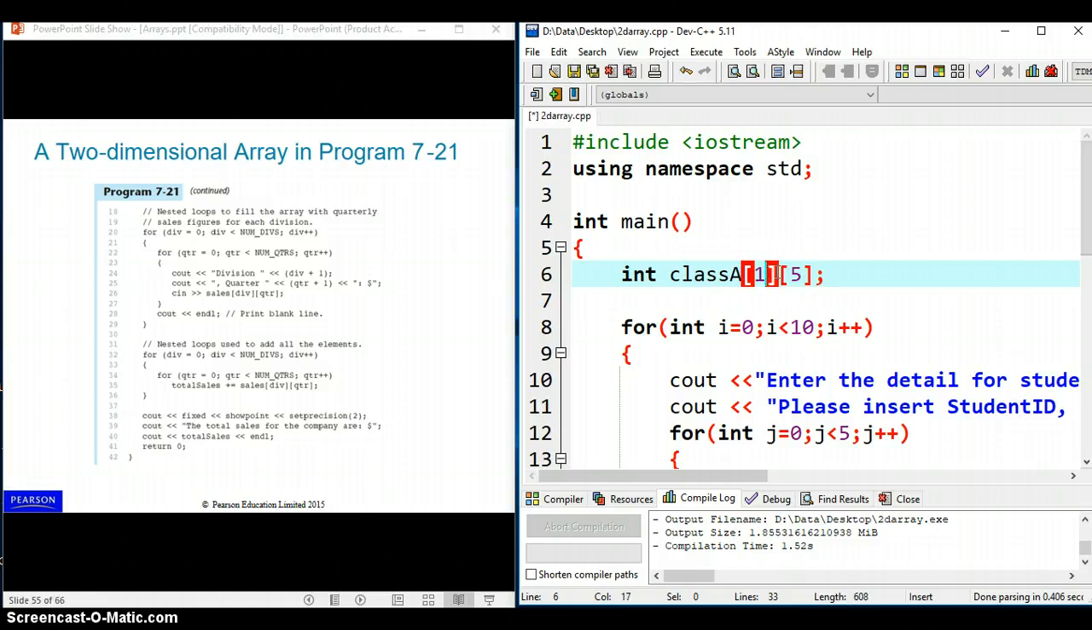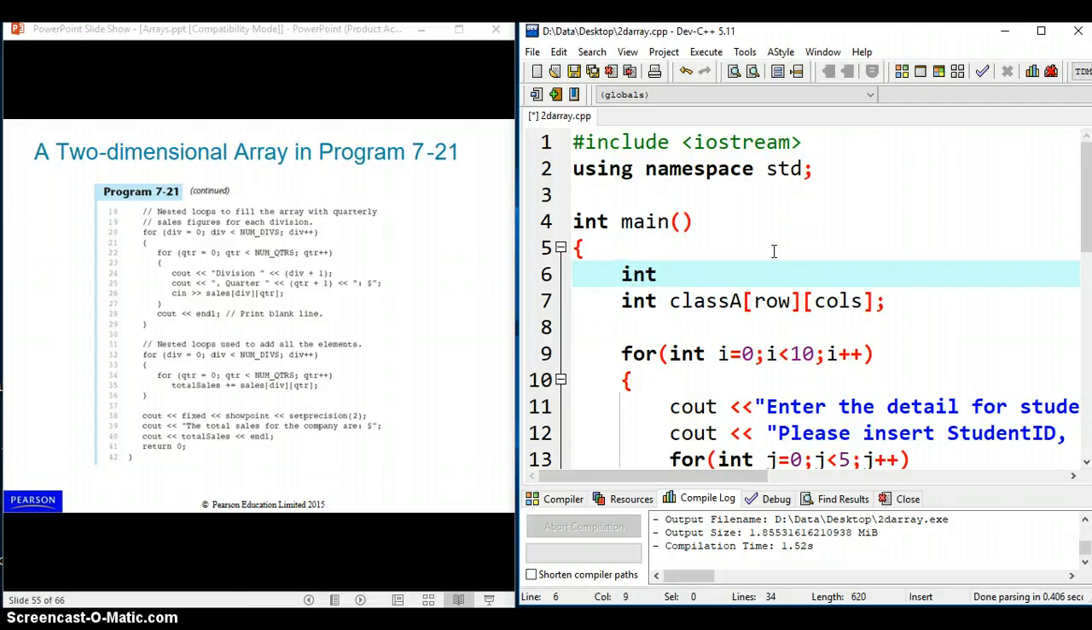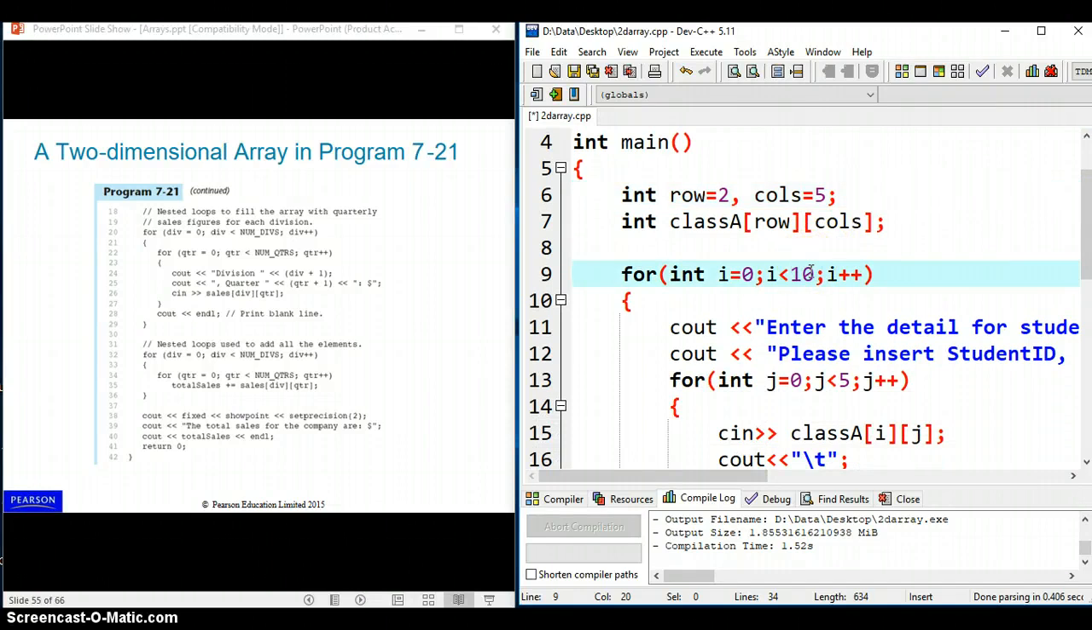For testing, I don't want to use specific numbers, so I'm going to change this to row and cols, and then I declare row equal to 2. For testing it's easier, it's not too much to key in, and then cols equal to 5. The outer loop is always rows, so you change it to row, and these two columns.